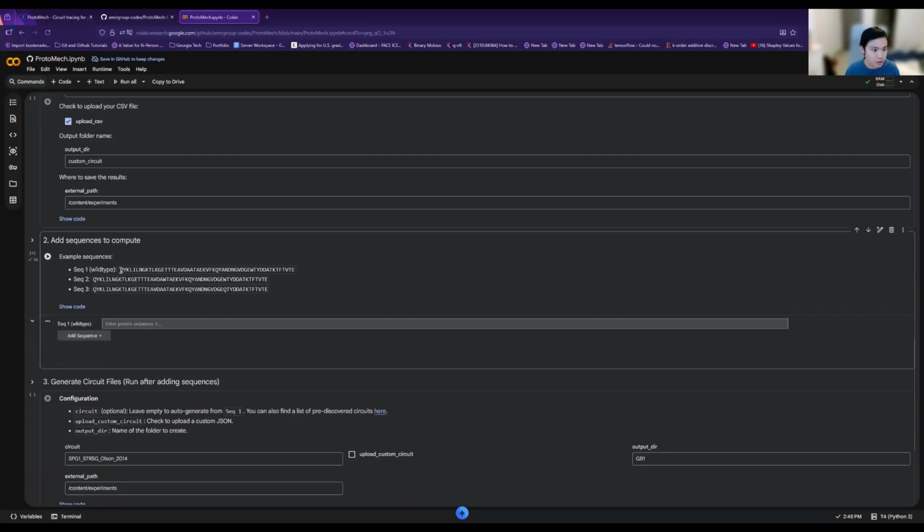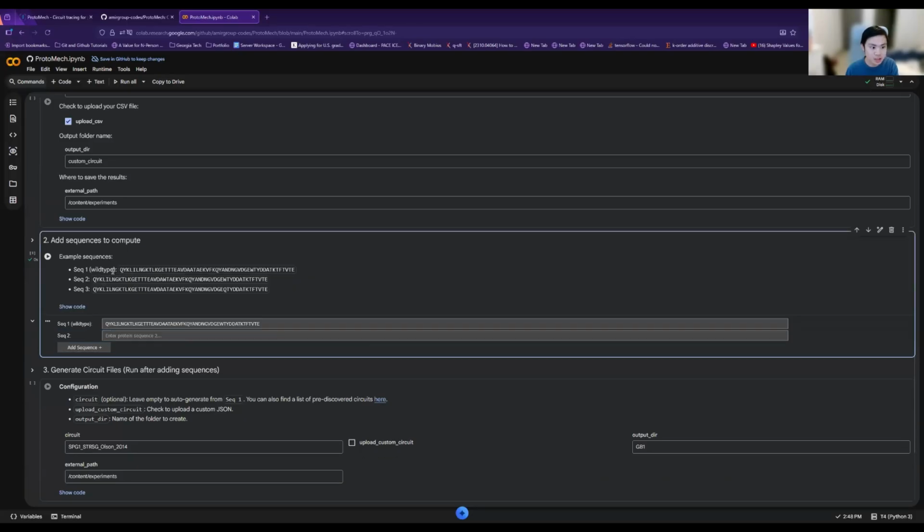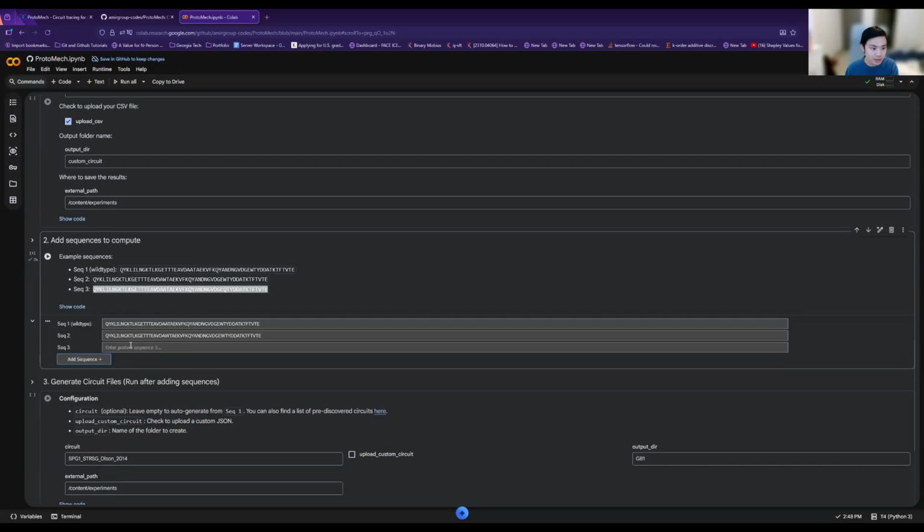So in this case, I'm going to use the example that we have here. My example is from GB1. The first sequence is going to be my wild type sequence of GB1. The second sequence is going to be my high fitness GB1. And my third sequence is going to be my low fitness GB1. And these were the sequences that we analyzed for figure 4 of the paper.